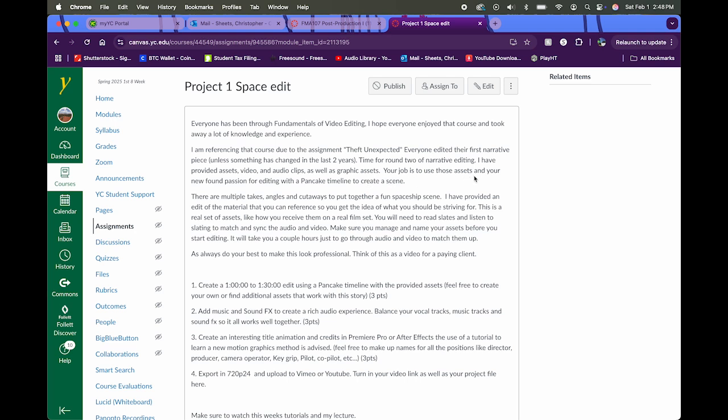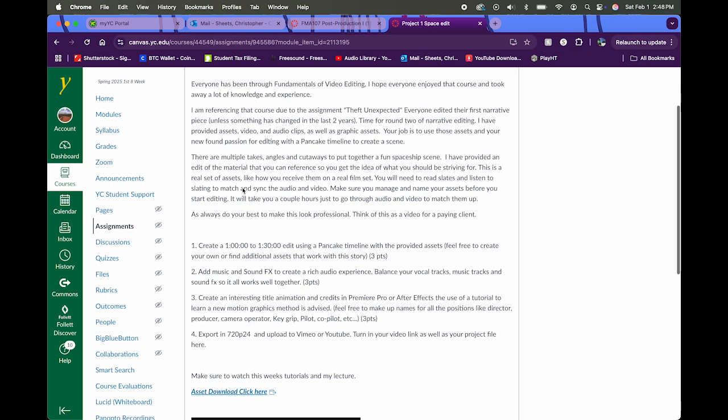Your job is to use those assets and your newfound passion for editing with pancake editing, because you will now be trying to do that, to create the scene. There are multiple takes, angles, and cutaways, as well as insert shots to put together in a fun spaceship scene. I have provided an edit, so one for you to look at, with the materials so you can reference it. This is a real set of assets, like how you would receive them on a professional level.